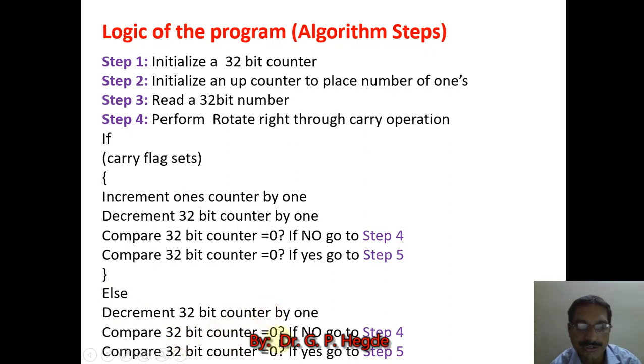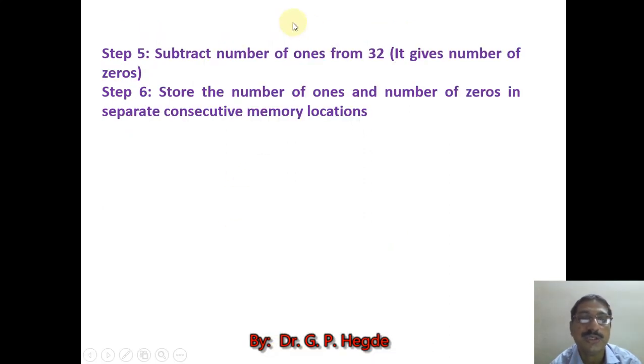Then is the 32-bit counter equal to 0? No, go to step 4. Suppose the 32-bit counter is equal to 0? Yes. If it is 0, then go to step 5, subtract the number of ones. So like this, we can store the number of ones and finally the number of zeros in consecutive memory locations.